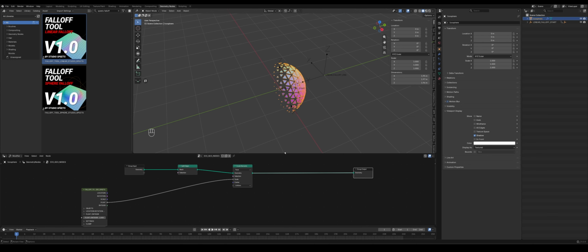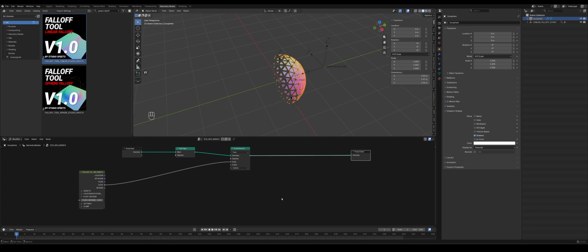Okay, so I want to try something. I'm not sure if it's gonna work because I have not rehearsed this part, but let's do a set position here as well.